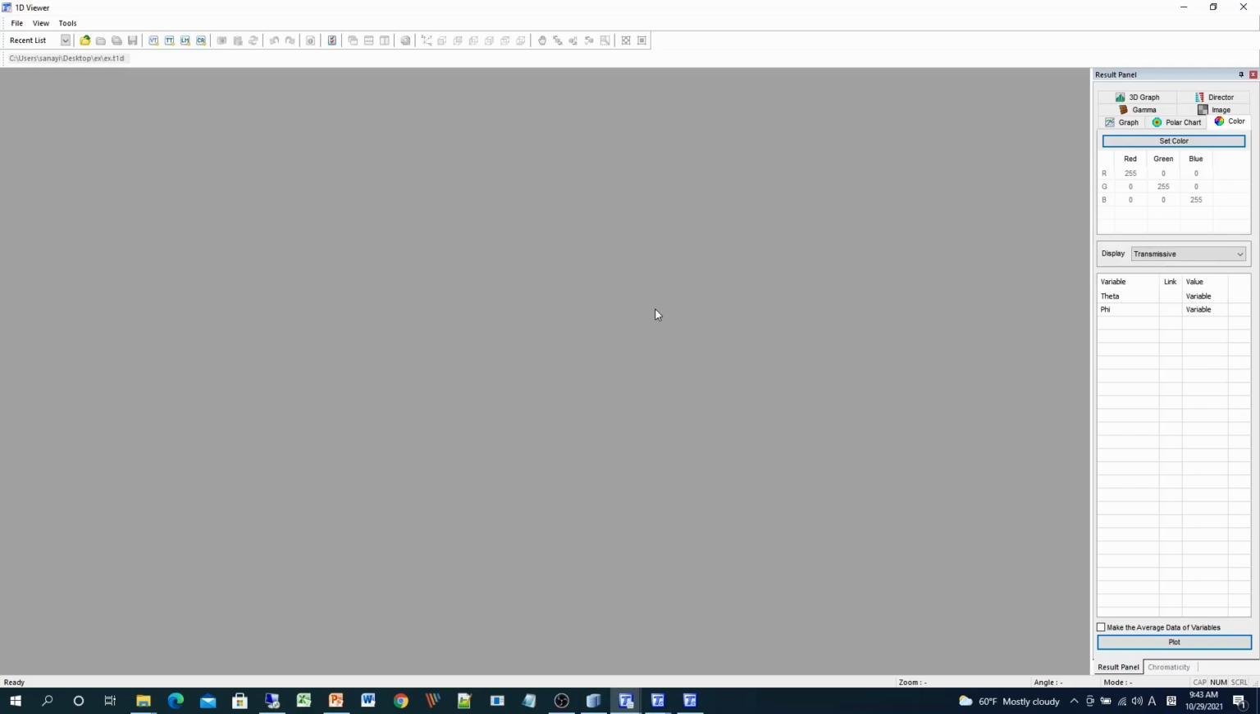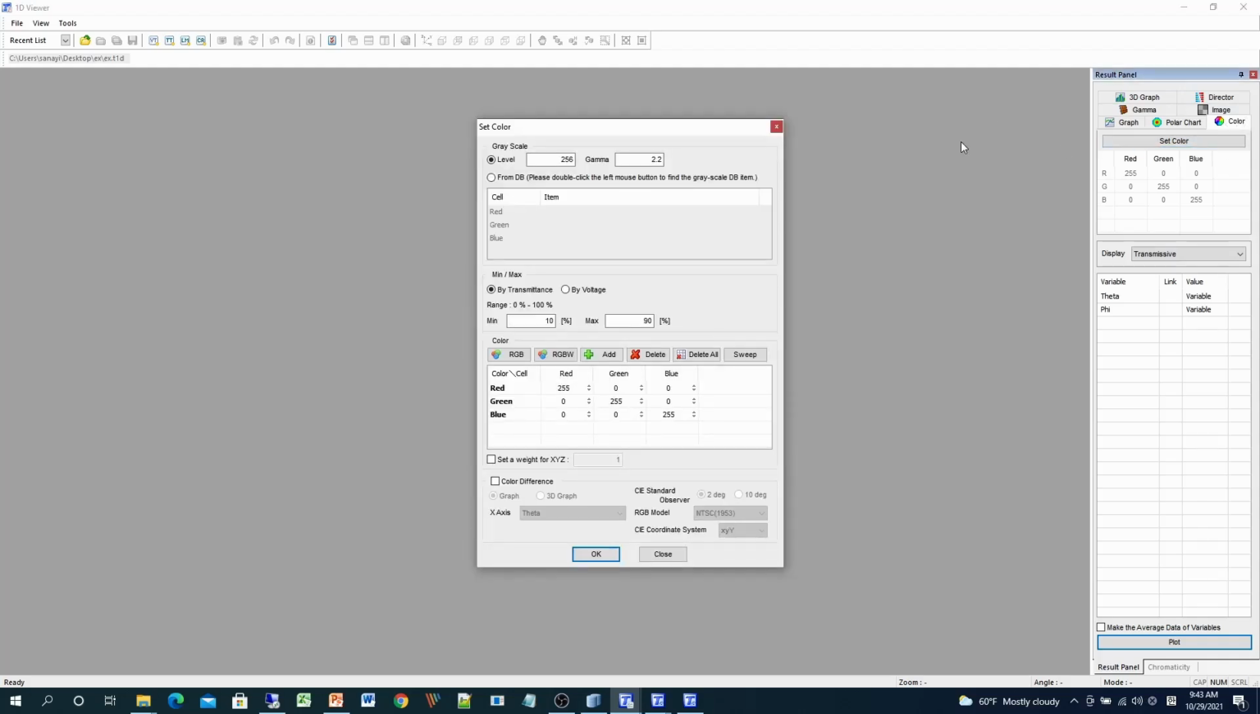In this case, a color filter is added, so let's analyze the color result. Please click the Color tab. When you click Set Color, you can define the number of gray levels and the gamma value. If red, green, and blue cells have the same grayscale information, please enter the level and gamma values. If not, you can select the predefined gamma curve in the TechWiz DB. In this example, we will use the default values.